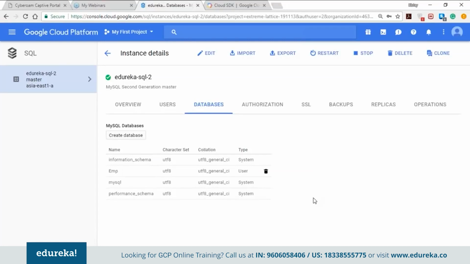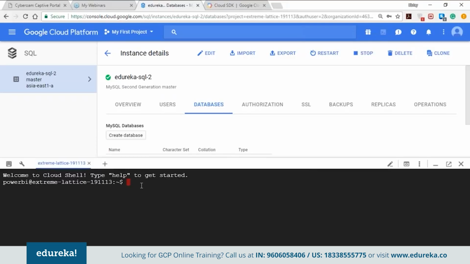Now, the database which we created and the instance we created can be accessed using the Google Cloud Shell as well as the Cloud SDK. So we'll see how we can access the same using the Cloud Shell. Now, in order to connect your SQL instance to the Cloud Shell, all you need to type is gcloud sql connect, the name of the instance and your username. The instance name is Edureka SQL2 and the username is Crystal.